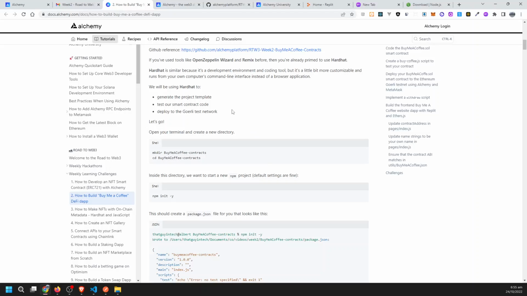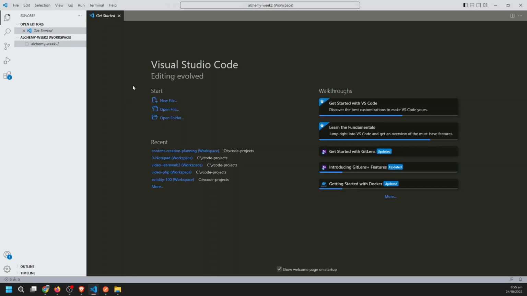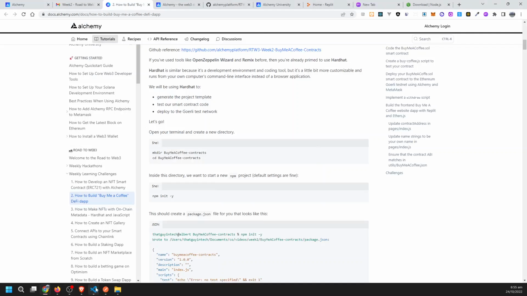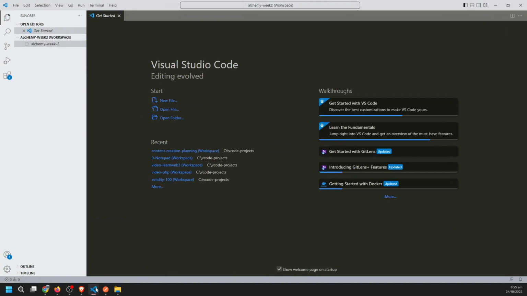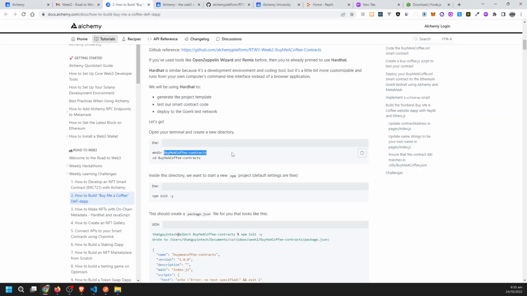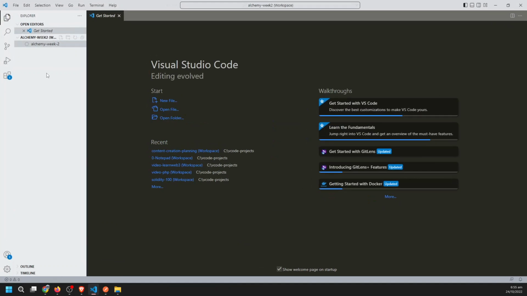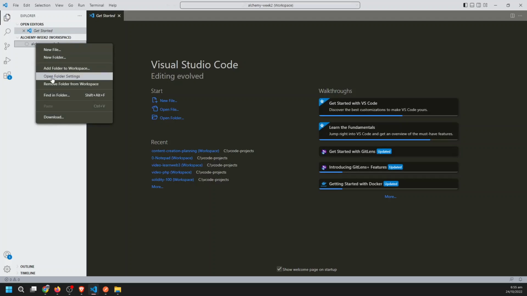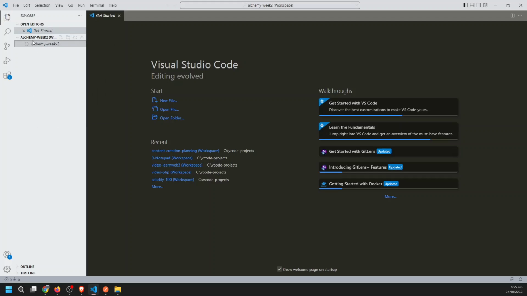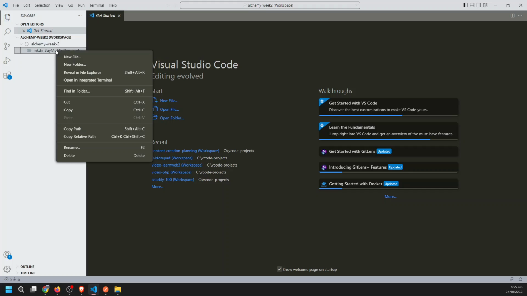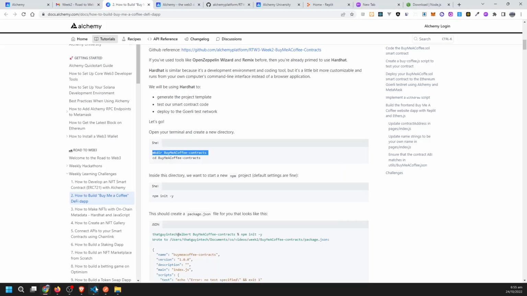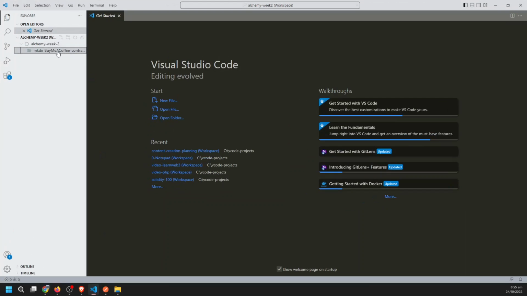So let's start it. I have set up the Visual Studio Code workspace, and let's create a folder inside it using this command. Right click on it and create a new folder here, and now move on to this folder.